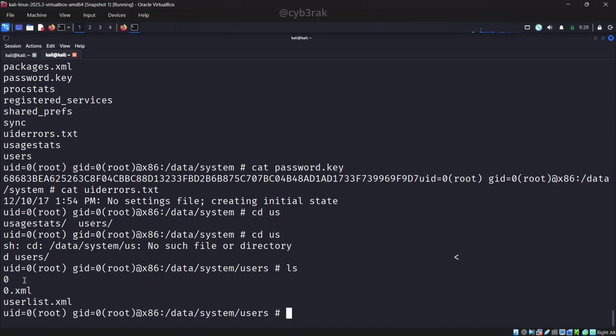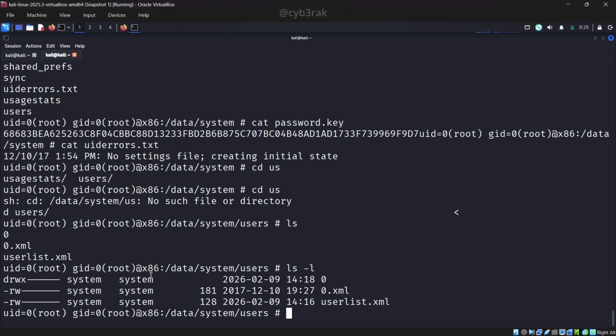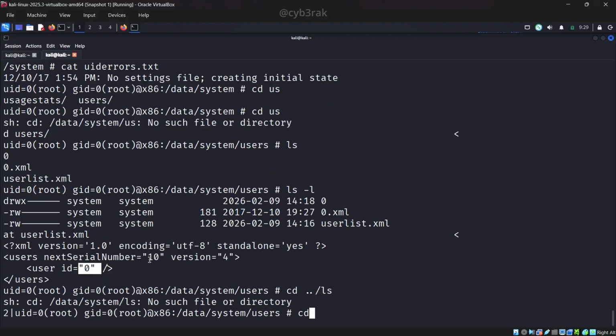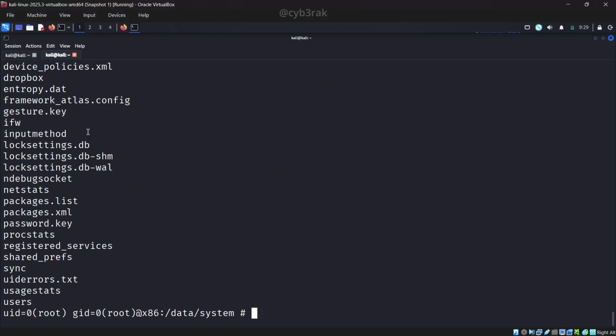Inside the users we have a zero dot something like that. So we have the zero.xml. Let's use the user. So id equal to 0. It pretty much means that a root user, I think. So let's move a little bit back.